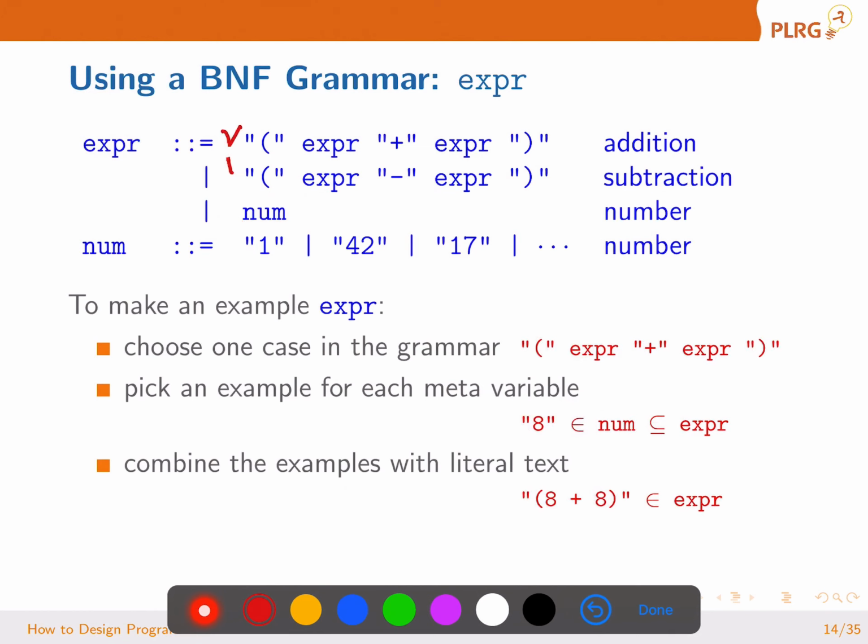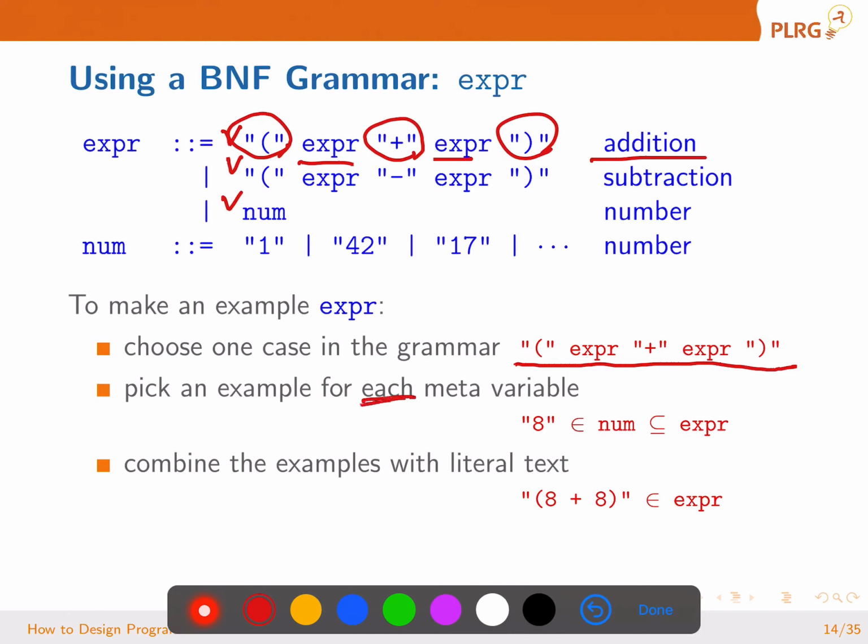Again, there are 3 cases, and now we picked the first case, addition, right? It's going to be open one expression plus second expression close. That's for addition. Oh yeah, we know that. Pick an example for each meta variable, meaning how many meta variables do we have in the first case? Do you see it? 1, 2. Okay. So we picked the first case. We are going to pick an example for each meta variable.